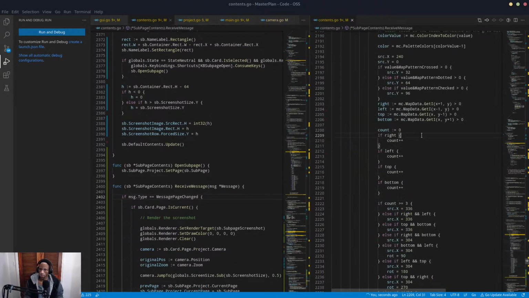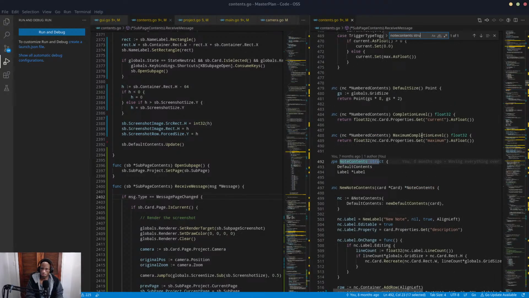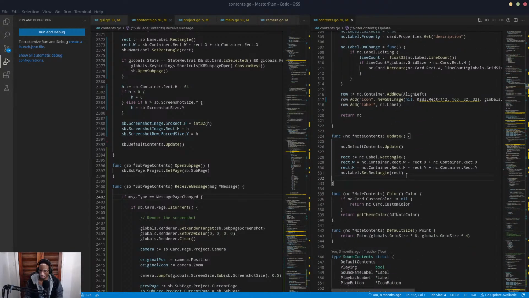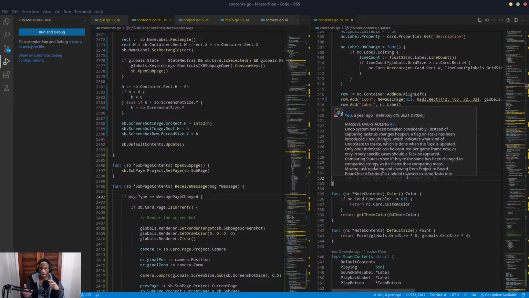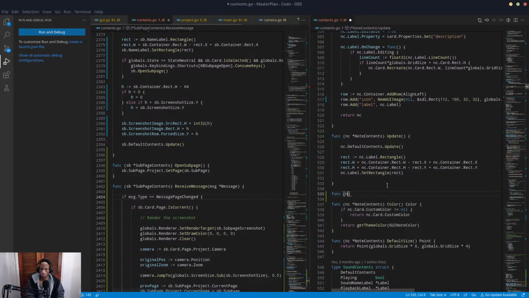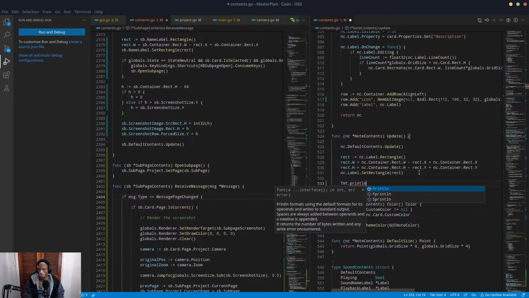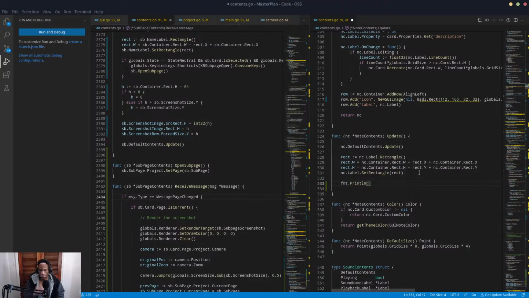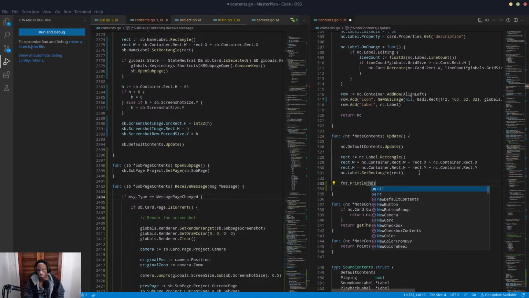Let's try this. What if I went to note contents? Because it's a screenshot, if it was live, at least that would be a little easier, because I could see what happens live. But because it's a screenshot, it's only drawing for one frame, so I can't simply debug it like I usually do.